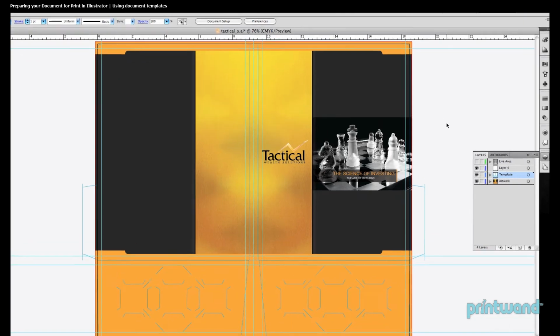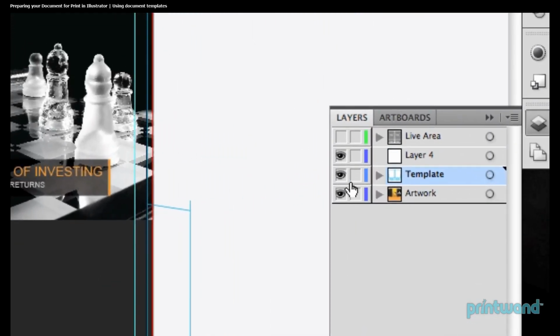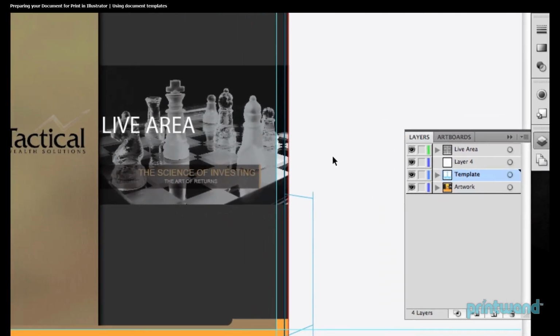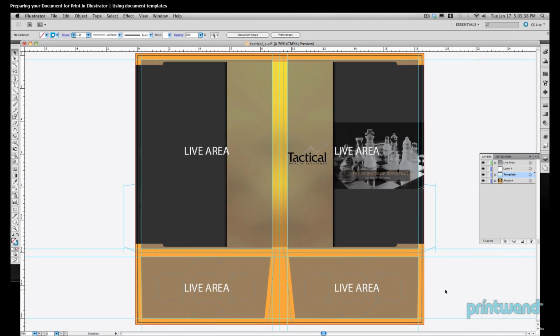Let's go back over to our Layers palette, and we're going to toggle on our live area layer. Now, we don't have to have a live area layer on our final document, but this is just for the purposes of seeing how things relate a bit more clearly in our document, just so that we can see exactly what things are supposed to look like. So we can see that everything is lined up and laid out correctly on our document. Everything falls within our document template and lines up with our guides.